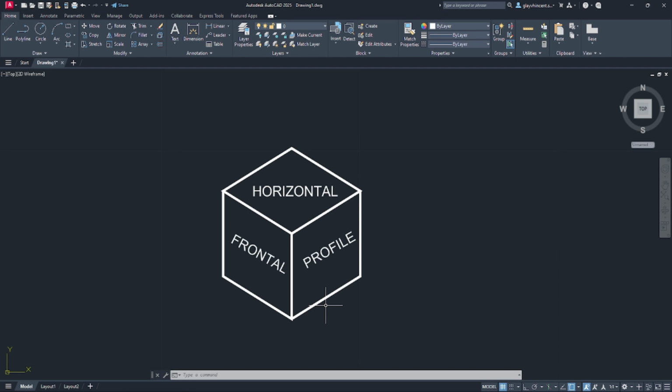If you are already familiar with 2D AutoCAD, you have the frontal, the profile, and the horizontal. If your object is facing here, that is called the frontal. If your object is facing here, it is the profile. And when your object is facing here, it's horizontal. These three phases are very important when you are learning 3D AutoCAD.